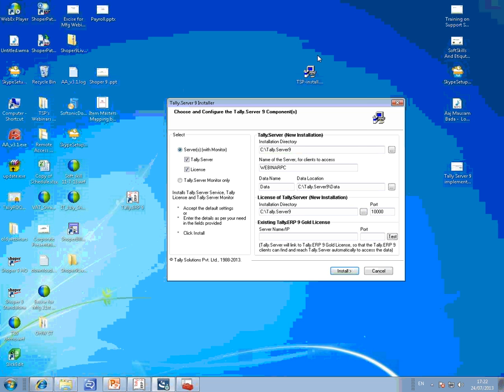No. Why? Because you can see here there are two, Tally Server 9 and Tally.ERP 9 Gold license. If Tally.ERP 9 goes to education, Tally Server 9 also will not work, because Tally Server 9 is only to serve the data, not the license. If Tally.ERP 9 goes to education for any reason, then the user cannot work on Tally.